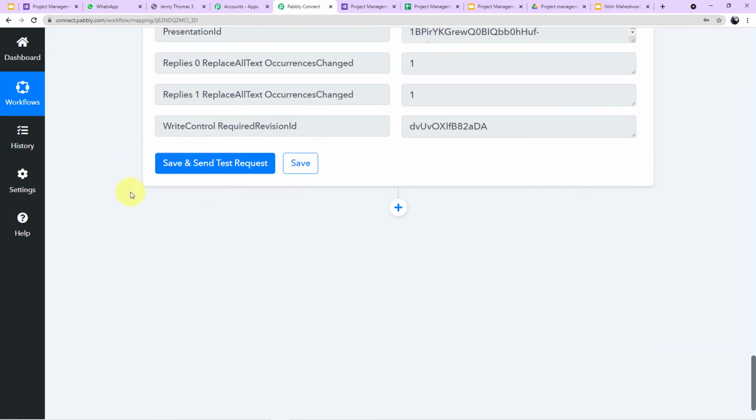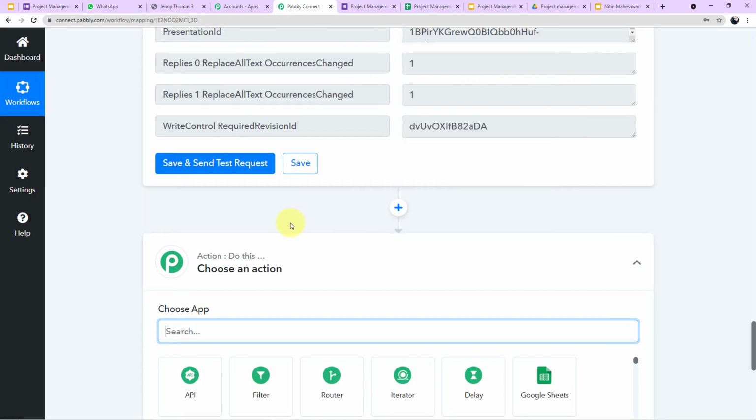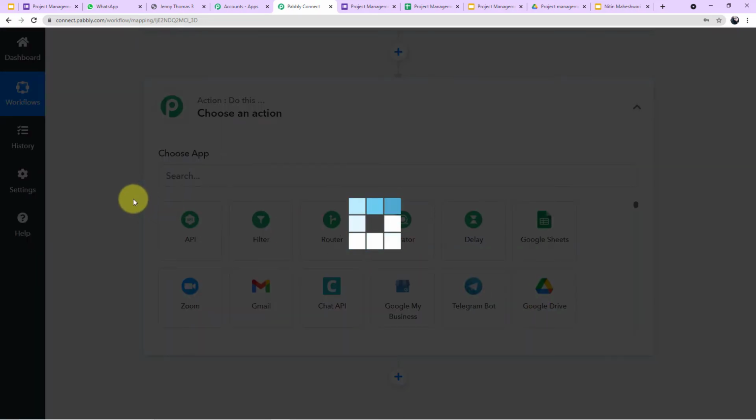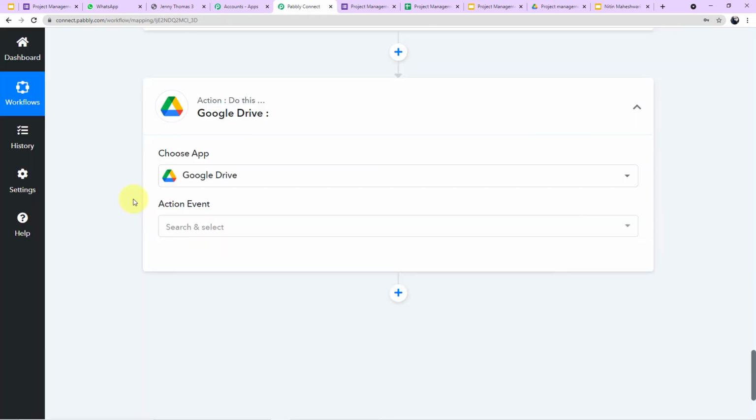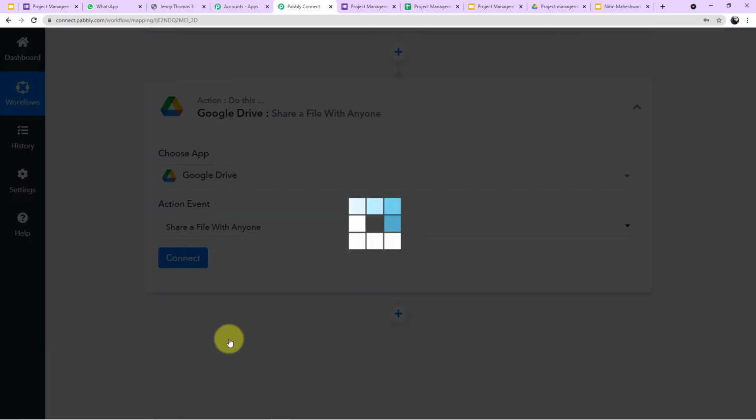Now it is time to make this certificate shareable. So we are going to create a shareable link of this certificate. To do this, we are going to connect the drive we have. So I'm going to click here on the plus icon. And from this action window, choose your application as Google Drive. So this is Google Drive we have. Then it will ask for the action event. From here, you have to choose the share a file with anyone option. This option you have to select. Then click on connect here.